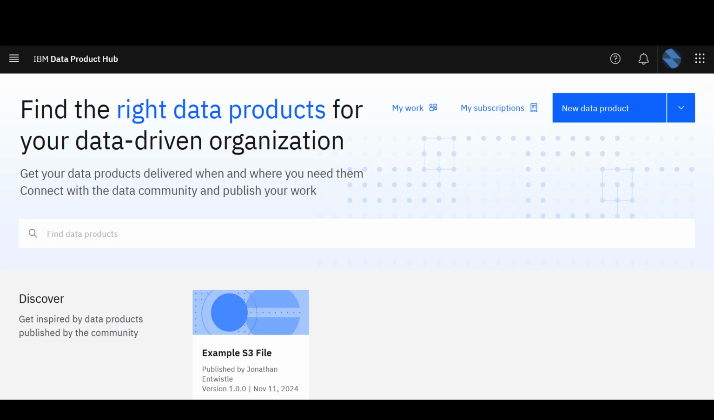Hello. Today we're going to demonstrate how using Data Product Hub in combination with IBM's Cloud Pak for Data makes data available via APIs, even when there isn't one naturally.